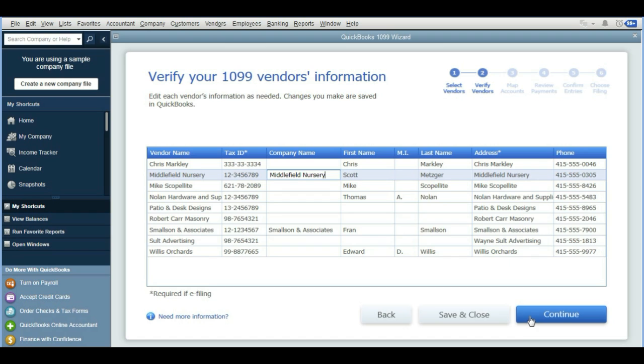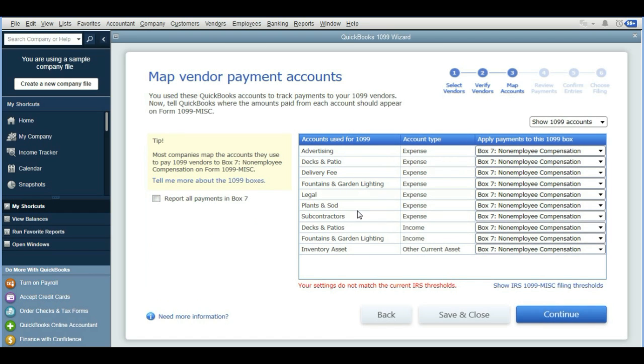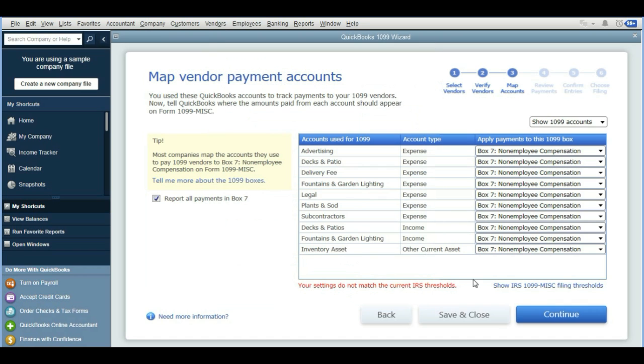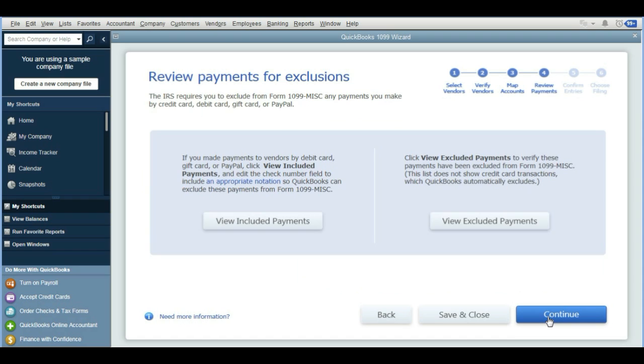Select continue again, and now you'll see box 7, which is nonemployee compensation. That's usually what happens with the 1099 miscellaneous. You want to select report all payments in box 7, making sure that that is correct. You'll also see that usually there's a threshold, and right now it says 600. That can change depending on the time that you're watching this video and what the IRS is saying.